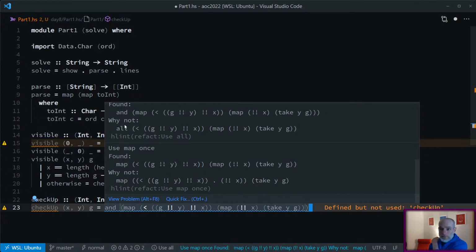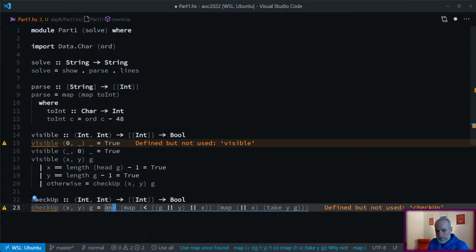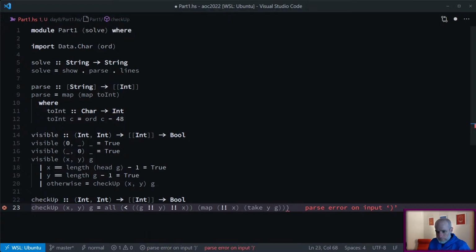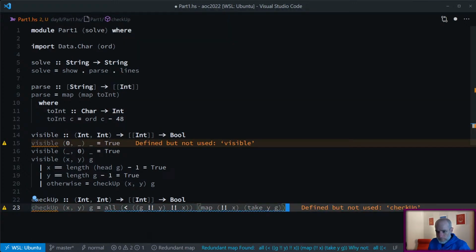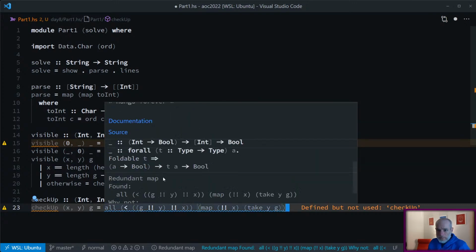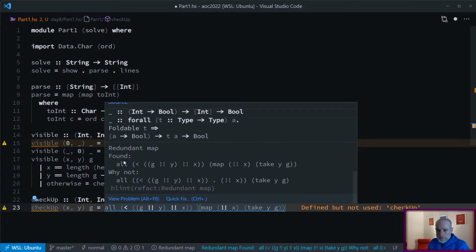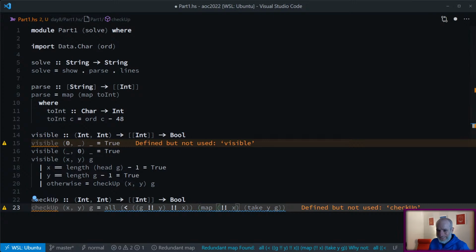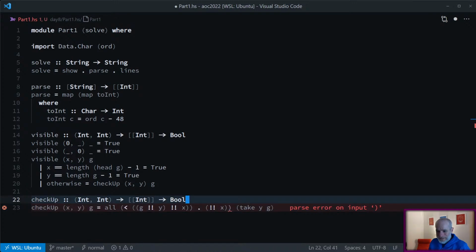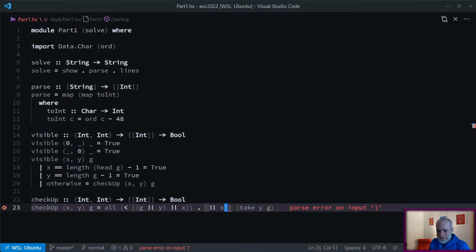Okay, I can use all instead of and map. Let's do that one instead. So I can get rid of this map. And now it's saying redundant map. Show me your suggestion. Why not replace the map with this? Oh, that's so hard to read though. Is that not what I'm suggesting?